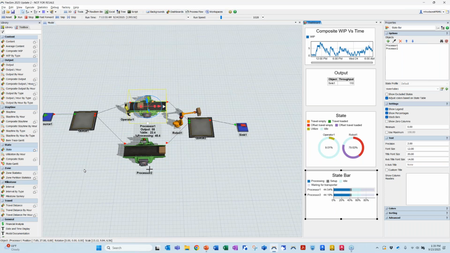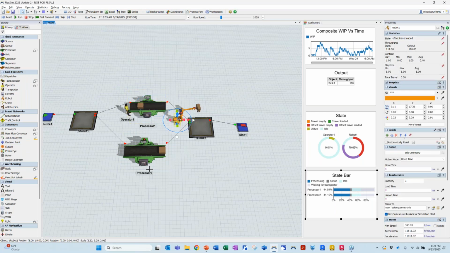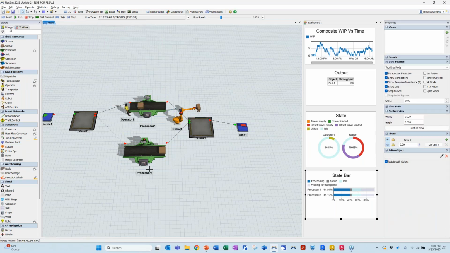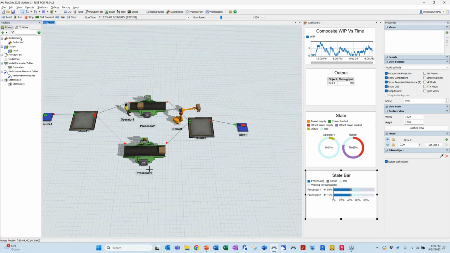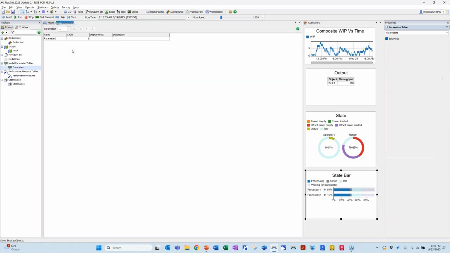So this runs us through the visualize and optimize, or visualize and analyze. So we can then come in and evaluate what the impact would be of adding another robot. So what we can do is create a parameter for the number of robots.